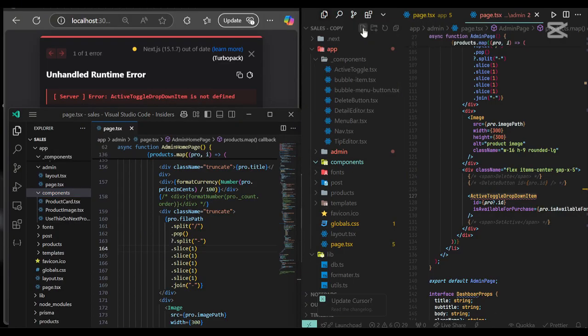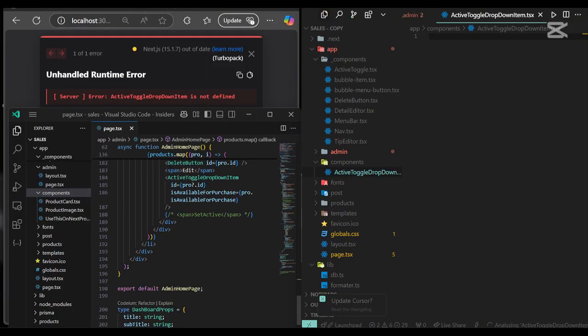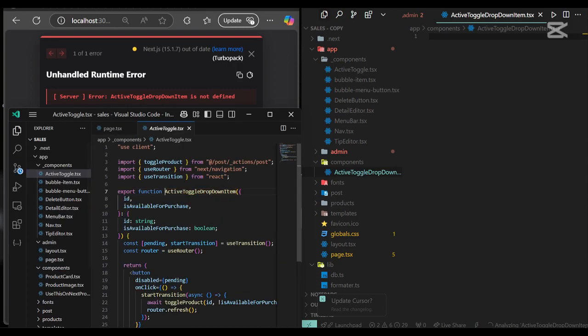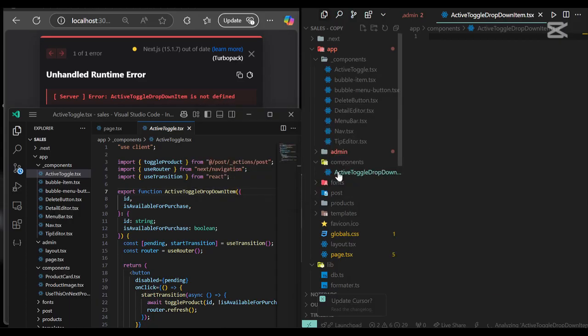So let's create a new file, active toggle drop down item .css, like so, and hit enter. I need to see active toggle drop down. Oh, we have it right here, so I don't need to create a new one. I just need to delete this one because we already have it.